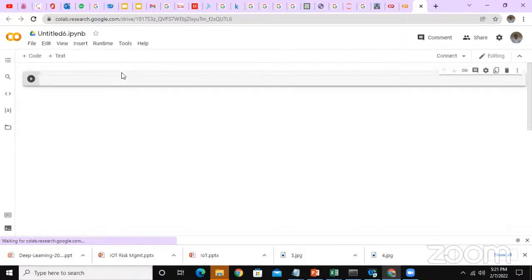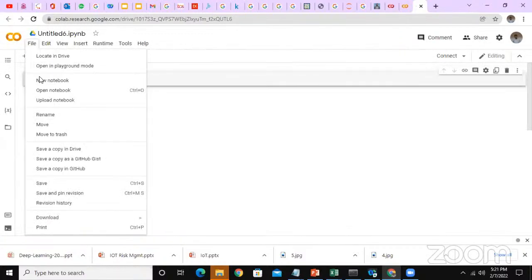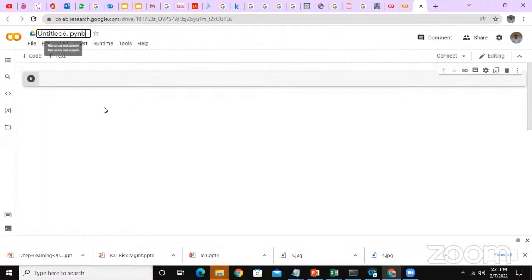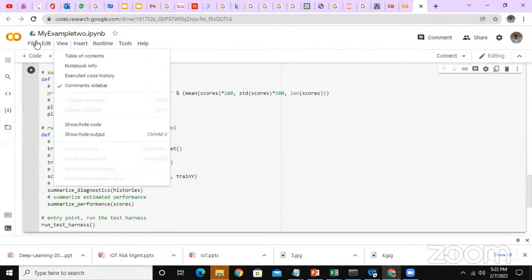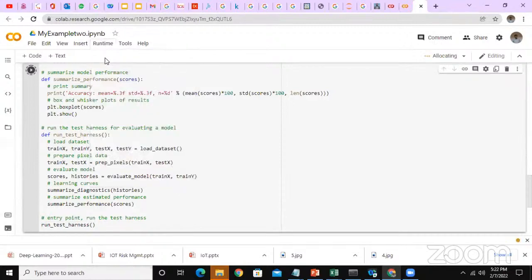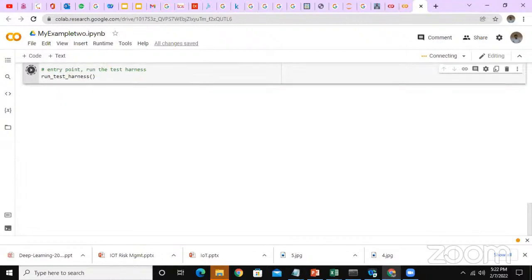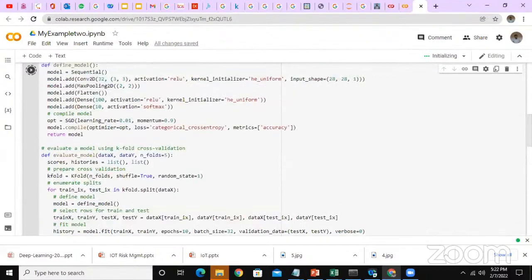In this Python notebook file, you can go here and rename it. The Python notebook file can be renamed as my example2. Go here, paste the code. Right now, you can go here, run all. Now what happens is the code will run from beginning to end.